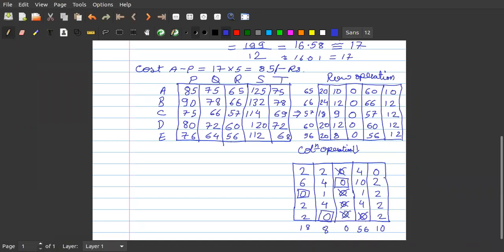Then I'll go to column 5. In column 5, there is only one 0. So I'll allot that 0. And if there's any other 0 in this column, in this row, I'll cut them. But this is already crossed. Okay. So if you see the allocation, we have got 1 allocation, 2 allocation, 3 allocation, and 4 allocation.